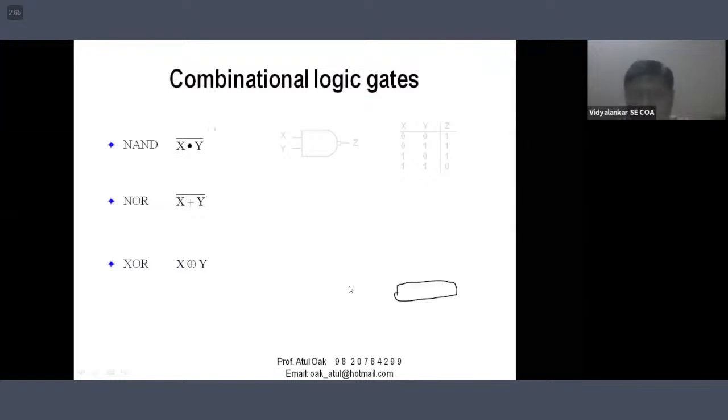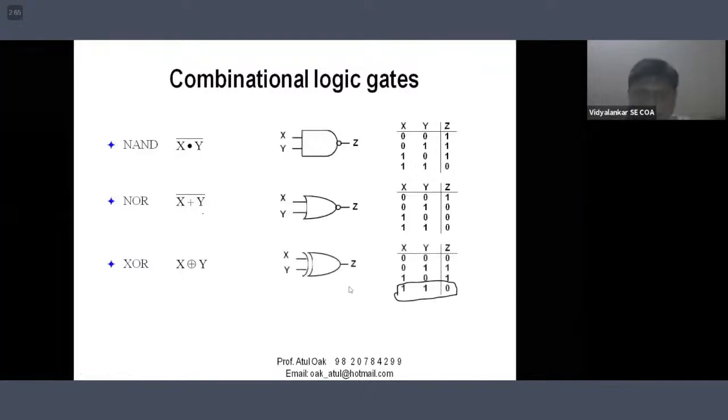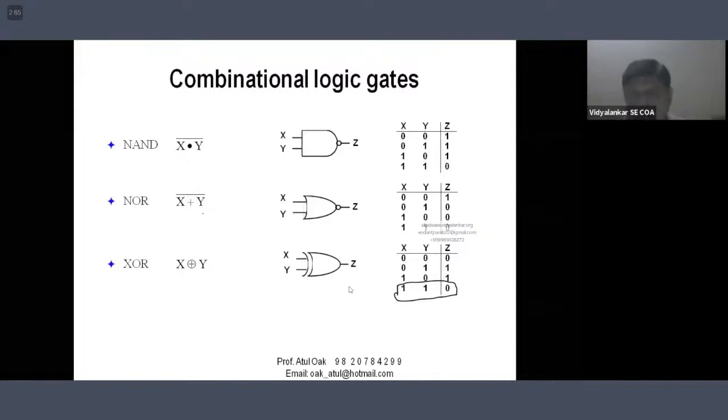These statements are called Boolean expressions. B-O-O-L-E-A-N, Boolean expression. E-X-P-R-E-S-S-I-O-N. Now what is a Boolean expression? Let me introduce you because we will require it in further discussion. A Boolean expression is a statement which will indicate the working of some logic circuit. So you represent the working of your digital logic circuit using a Boolean expression.